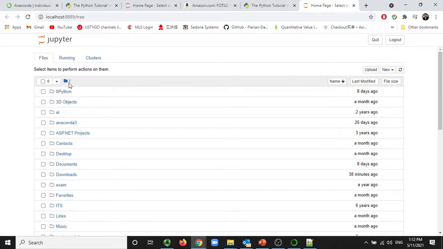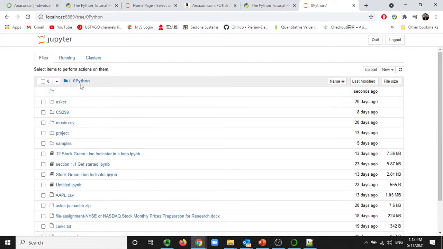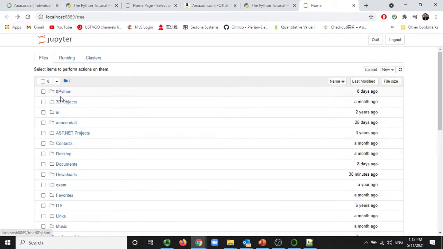folder. The default folder is normally under your home user folder. So I actually went ahead and created a new folder. In the future, all my code will be under the Python folder. The reason I put a 0 there is because I want my folder to be the very first one on the menu.